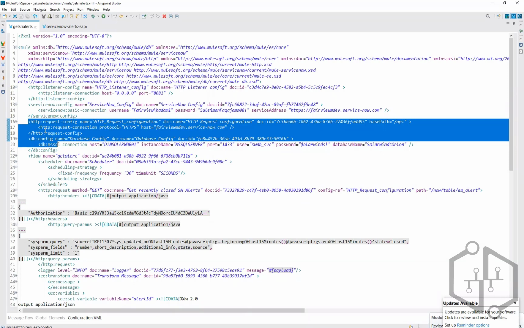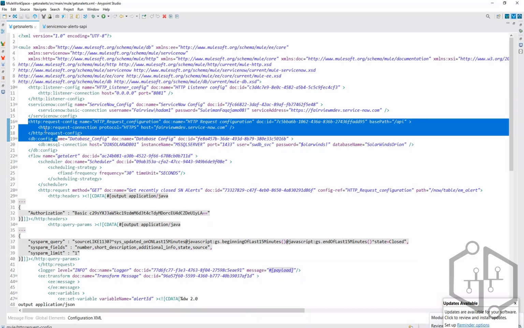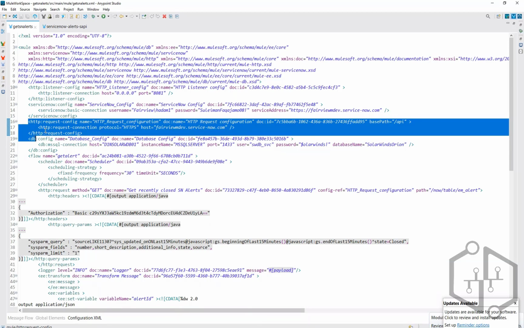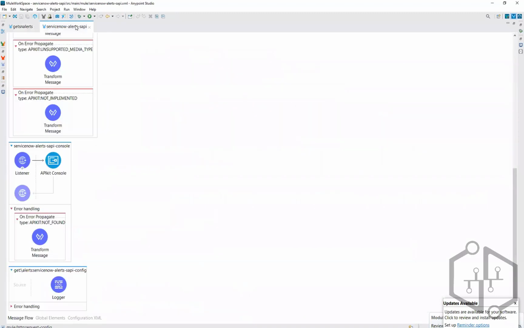Yeah, you need both. We don't require this database stuff. That's going to a different API project, right? Yeah, only up to this one is fine. Copy, and I'll paste over here.